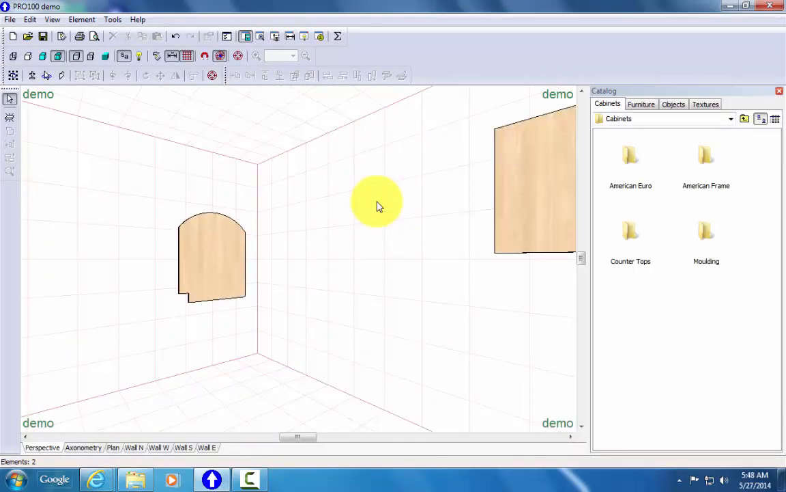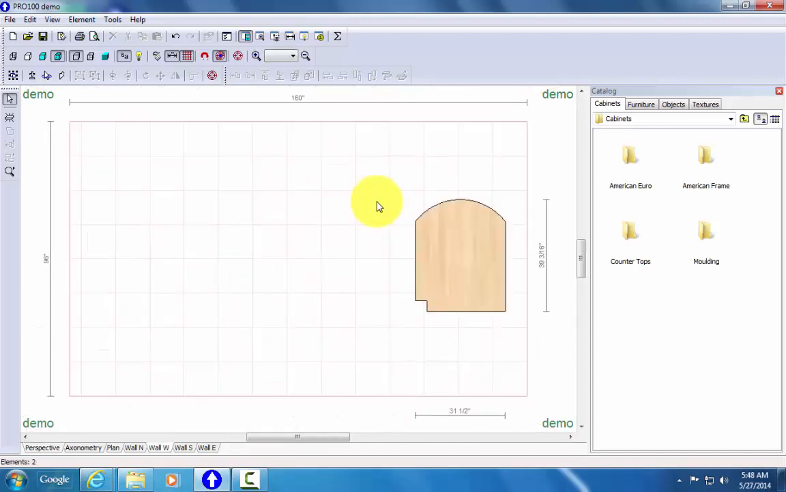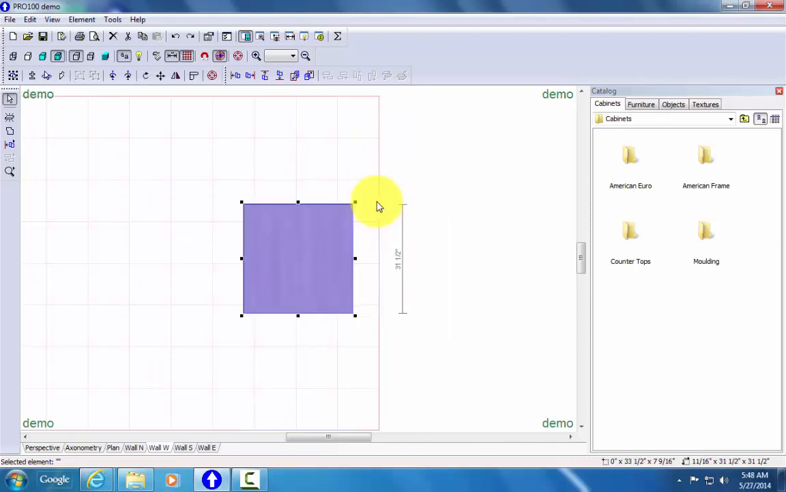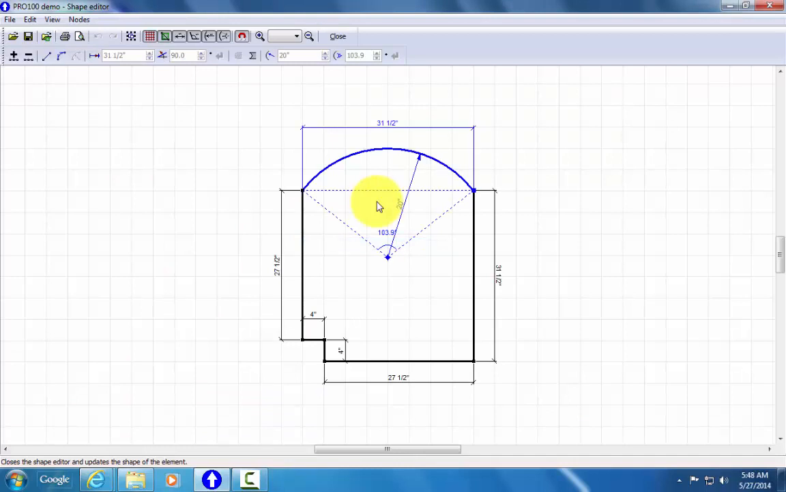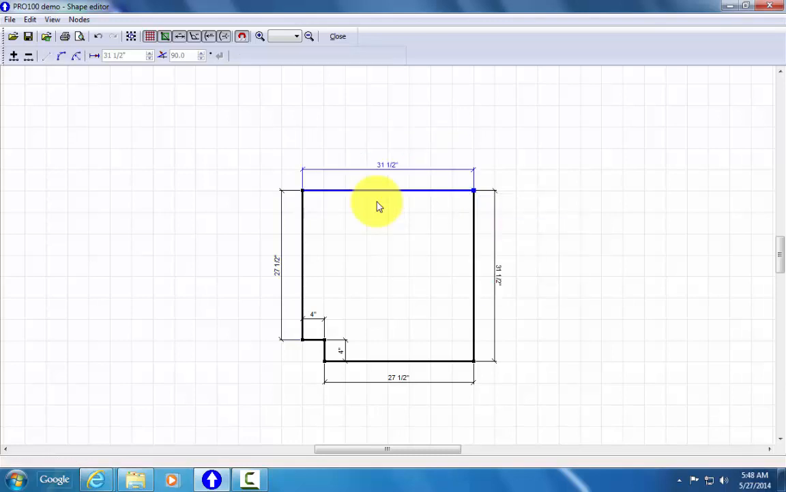So now I'll go to my west wall elevation so we can look straight at it. So I shaped that part. Now I'm going to undo, whoops, redo, shape, and I'll change this just to a straight line instead of an arc. Close.